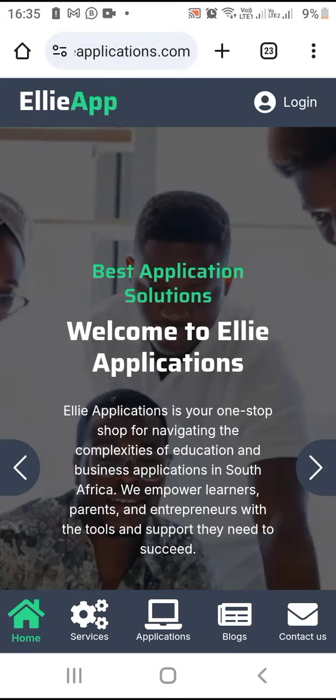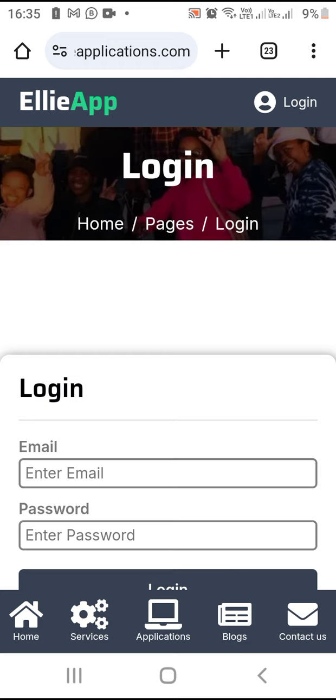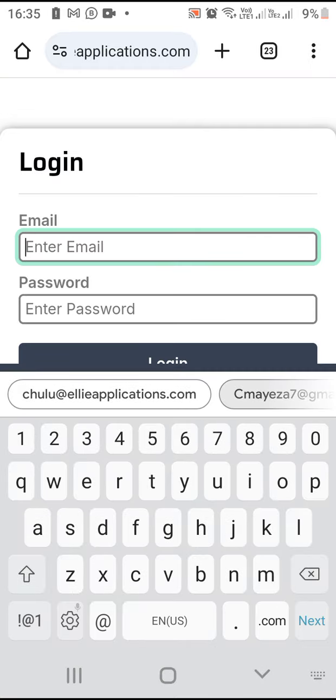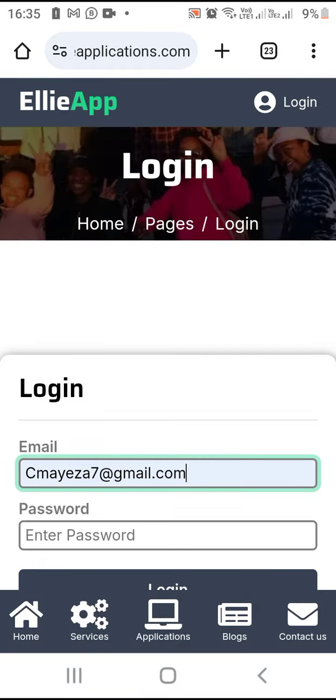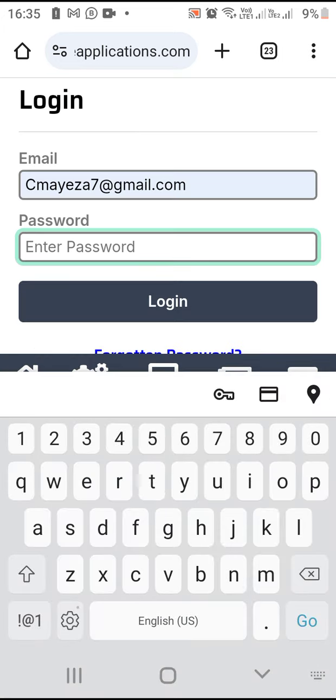Okay, so this is the app, and the first step is logging in by entering your login details. So we are going to be entering our email address, and then we are going to be entering our password.